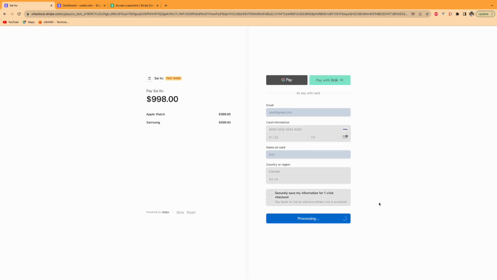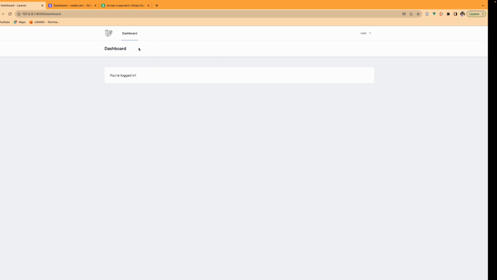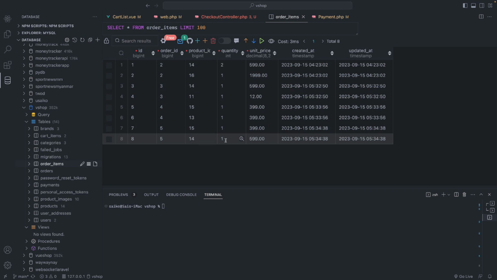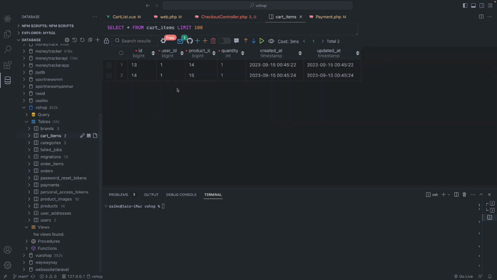Okay, processing. As you see, it's redirected to the dashboard. Now we will check whether the data is stored in our order or not. As you see, it's paid, and the order item has been added. The user ID is, I think, 2. Let me see the order. Yes, user ID 2 here. In the cart items, they're deleted. The remaining cart items have user ID 1, not user ID 2. So everything is fine.